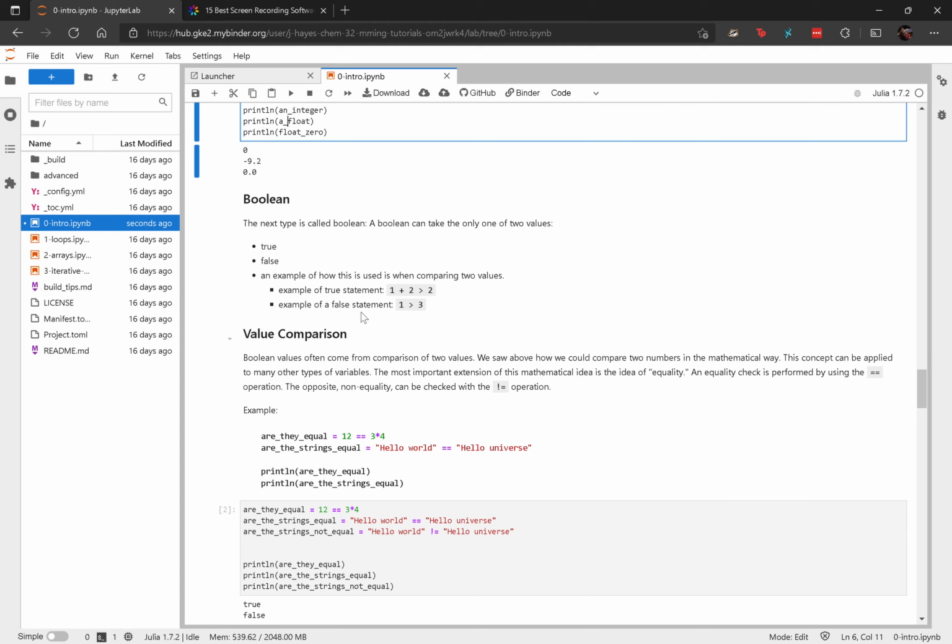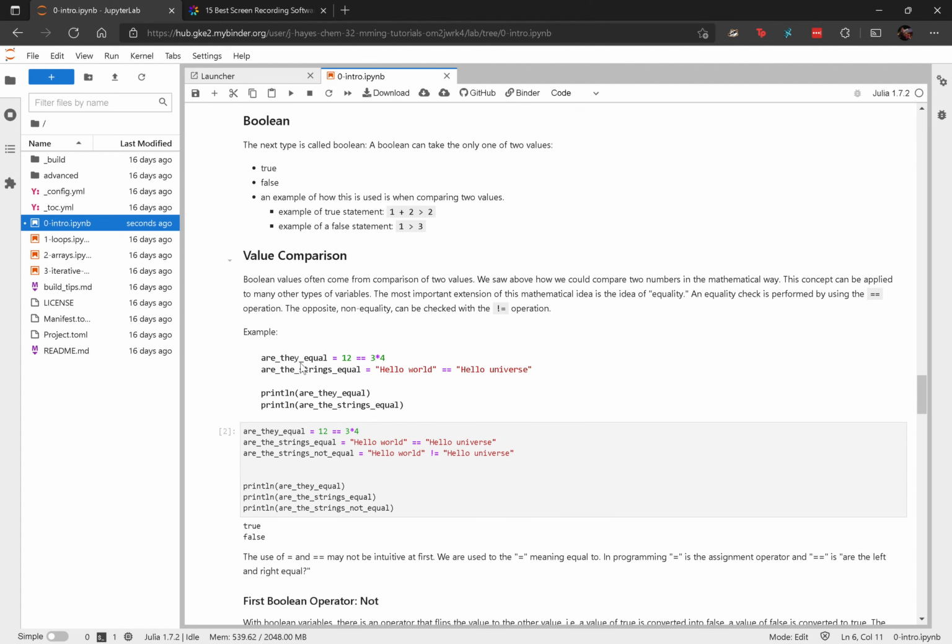One thing you can do with almost any type of object, actually any type of object, any variable, is do what's called equality comparison or value comparison. So what this statement is saying is we're going to assign a Boolean variable to whether or not 12 is equal to 3 times 4. So double equals is the syntax for comparison. A single equals is assignment. Double equals is checking whether or not they are equal. So don't get confused by that. Single equals is assignment. Double equals is comparison.